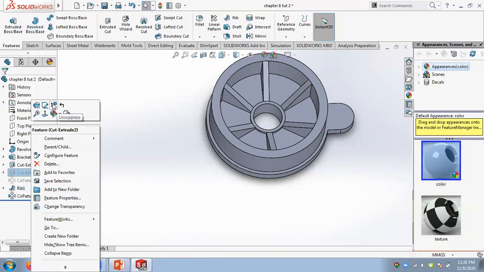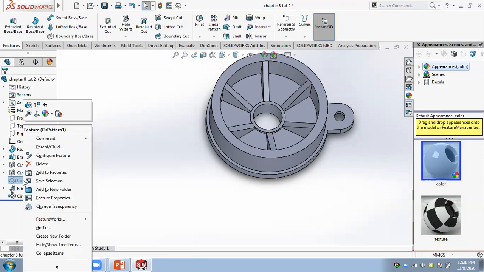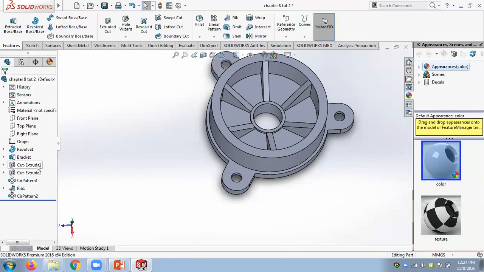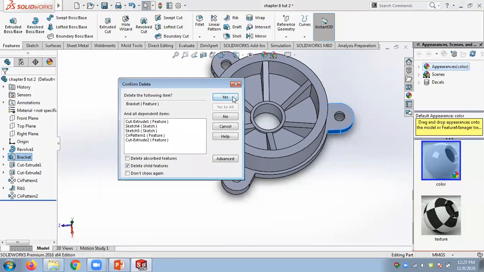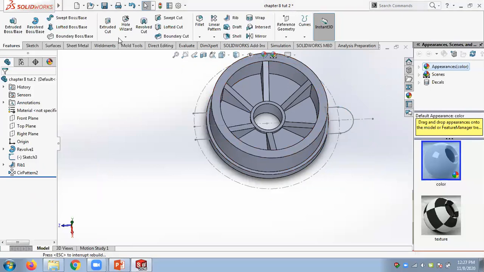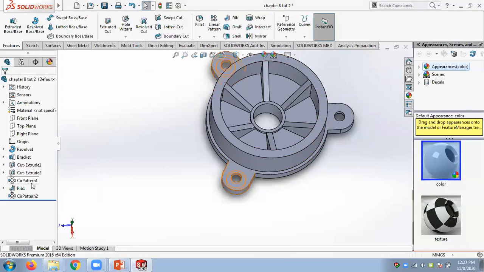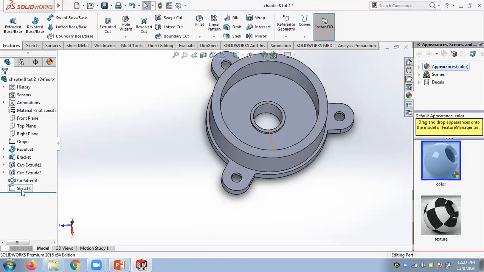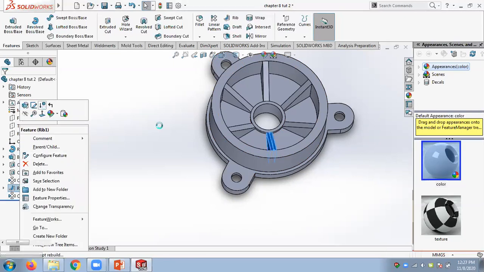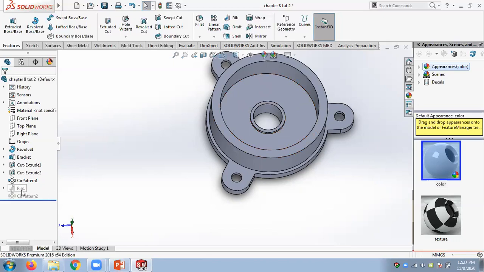So these are the children. All are dependent on the bracket. These circular patterns all are dependent. So if you try to delete this bracket here, all the children will be deleted. See how it works. There is a parent-child relationship in SolidWorks. If you try to delete this rib here, the circular pattern will not be there. So remember that. If you try to suppress the rib, others will also get suppressed. If you unsuppress the rib, only that will be unsuppressed. The children will still be suppressed.